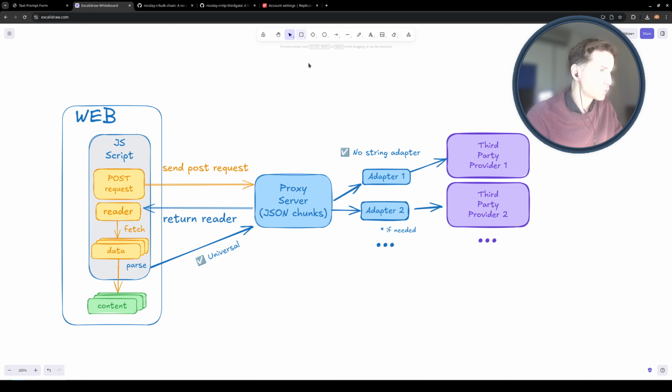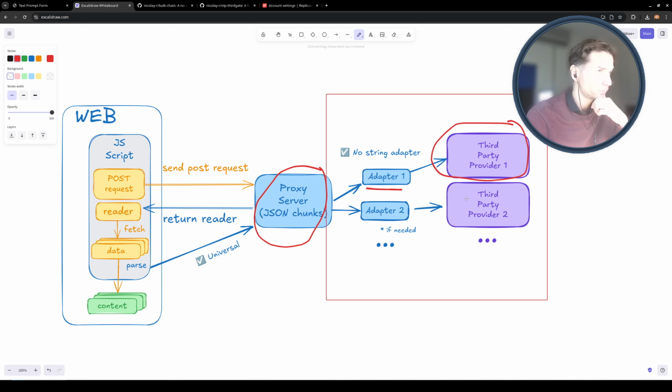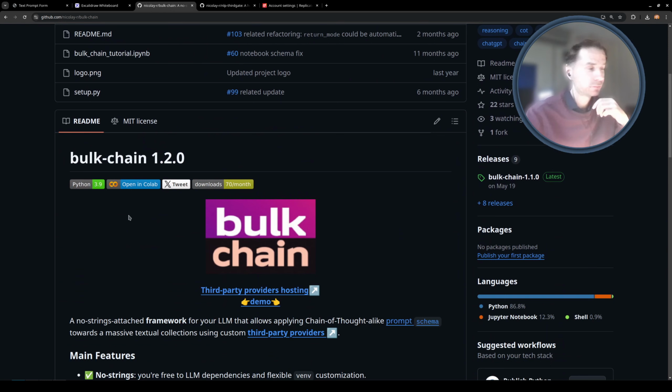In the previous video, we stopped at the implementation of the proxy server with JSON chunks. In this video, we're going to use an additional library written in Python that represents a no-string approach for attaching extra adapters for these specific services, which gives you access to the large language models that they are hosting. With all of that, I'm referring to the system we're going to use to extend the implemented code for the tutorial. That brings me to the app called bulk-chain.